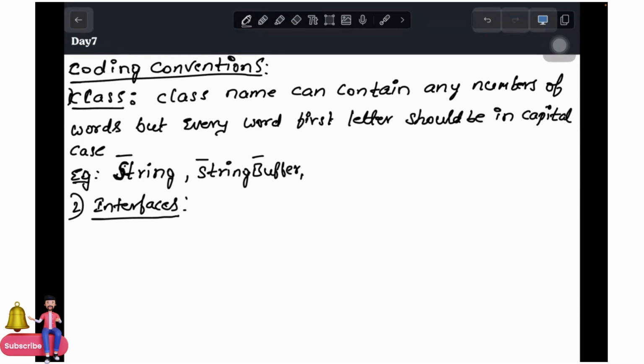But in giving an interface name, it is always suggested that the name should sound like an adjective. You know what adjectives are in English, right? So the name of the interface should sound like an adjective. Okay, in such a way you need to provide the name. Don't worry about it. In the future classes you'll come to understand how you have to write it. But as the first coding convention, remember that it can contain any number of words. Every word's first letter should be in capital case.